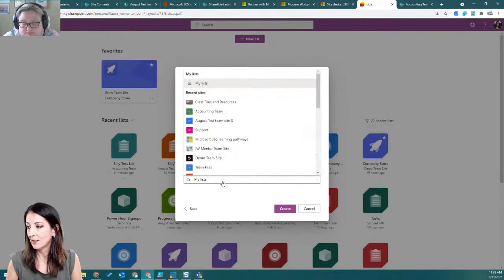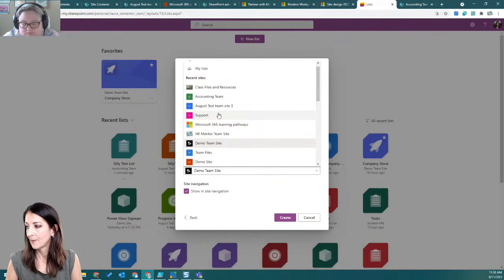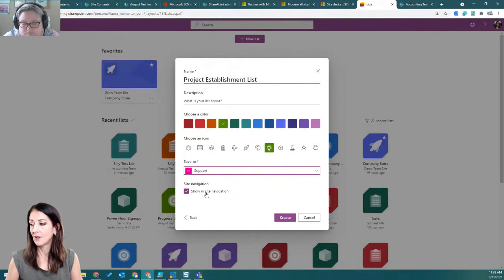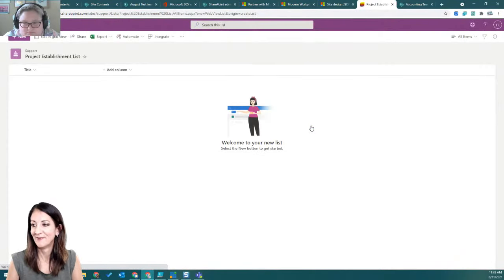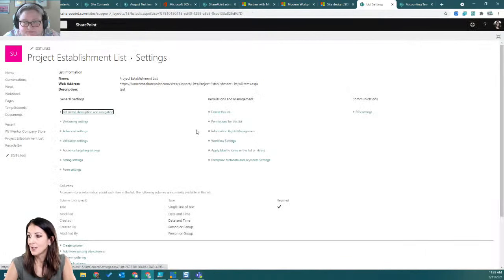I'm going to put this in some site called support. I like the robot. I want a purple robot there. See, different shades of purple. Okay, so now that I've got my custom list created, I'll go here.